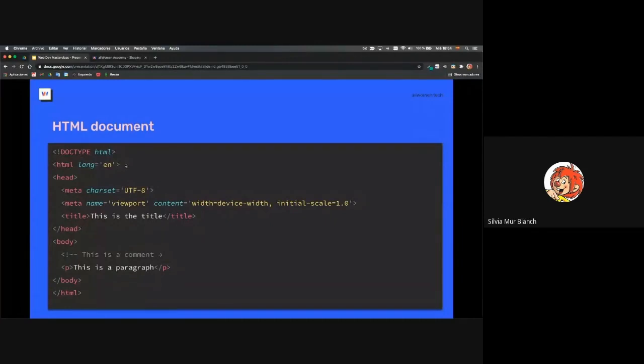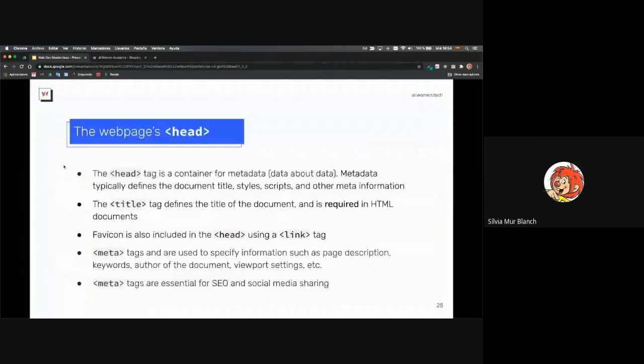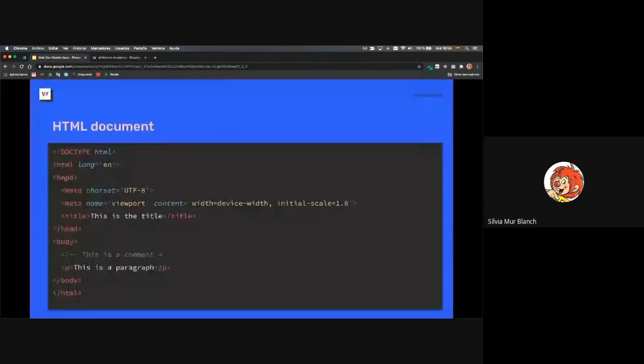So this is, I would say, an HTML tag. This is a head tag. This is a meta tag. I'm not sure if you're seeing my mouse or just me talking, but these things in red, these are HTML tags.